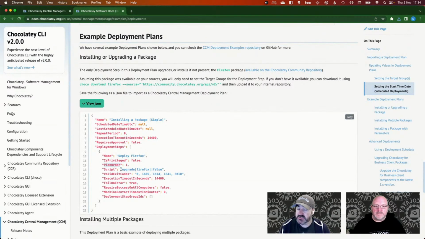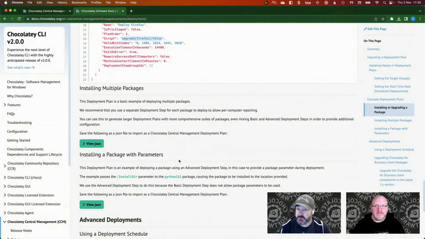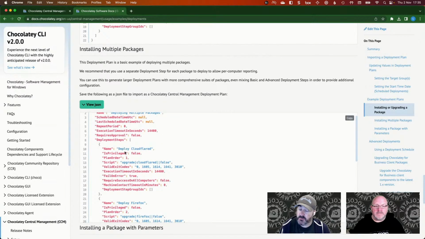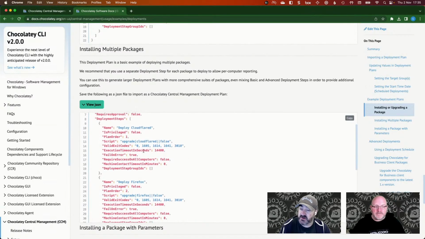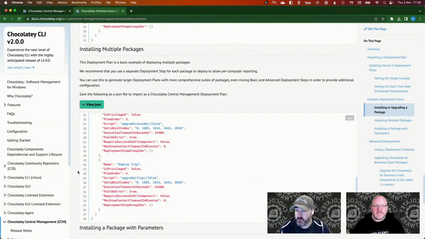So a lot of these things you get when you do the export, but the one that you're interested in filling out is what you want it to do. So it's an upgrade of Firefox. That's what you want it to do. So you can manage these internally within your own environment to make that deployment plan do what you want it to do. Similarly, if you want to install multiple packages, then you can have multiple steps. So this is a more complete deployment plan where it's got deploying of Cloudflare and Firefox and VS Code and so on. You can just build up the deployment plan from there.